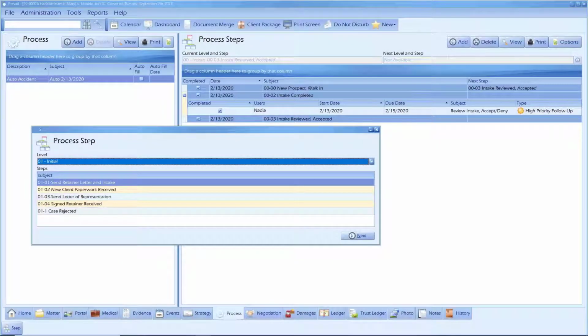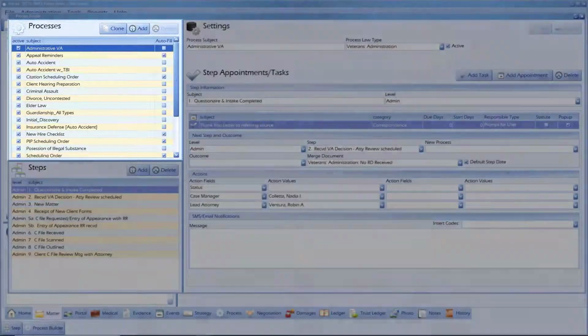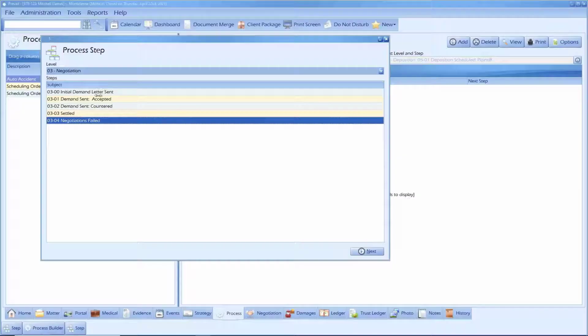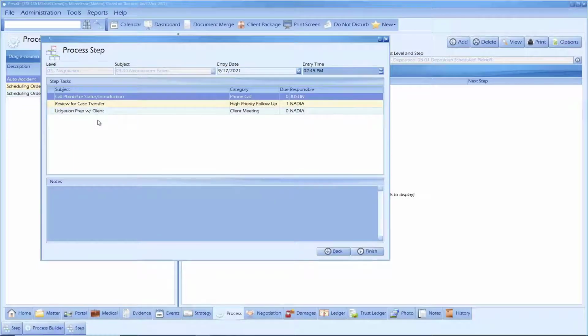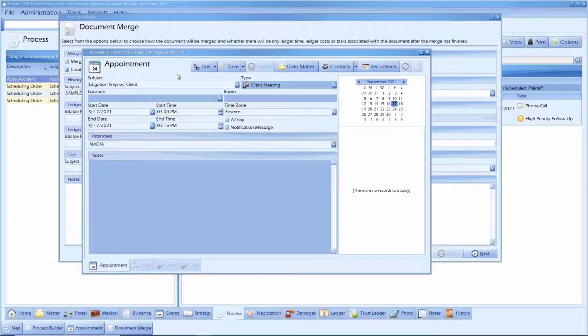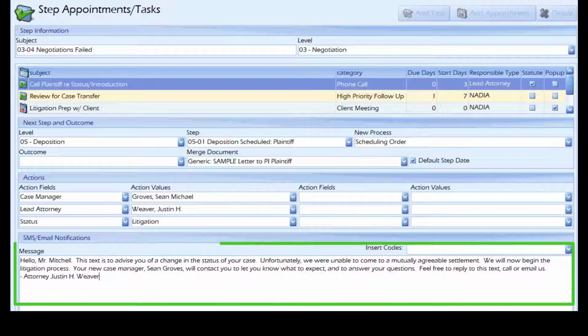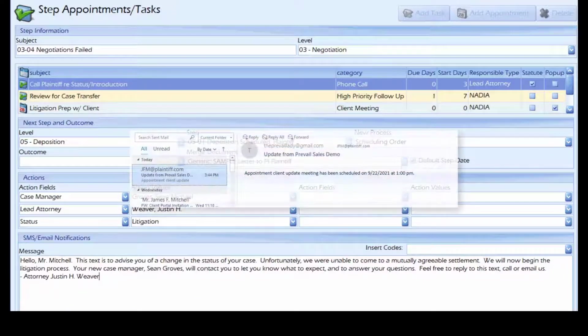This easy-to-use customizable feature will streamline the levels and steps that exist in any type of case. Create any number of workflows to maximize the power of this tool. Each step can automatically trigger multiple actions to take place: statute dates, multiple follow-up tasks, multiple appointments, document generation, status updates, and more. If that's not enough, the workflow tool can automatically trigger an SMS message to be sent to your client, advising them of any change in their case.